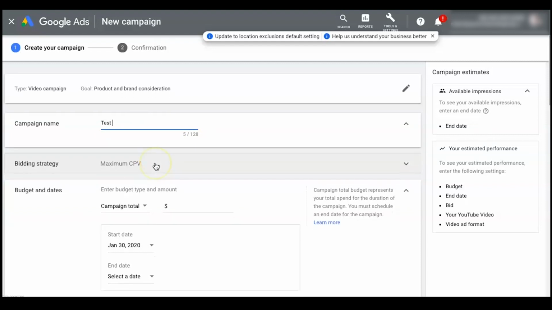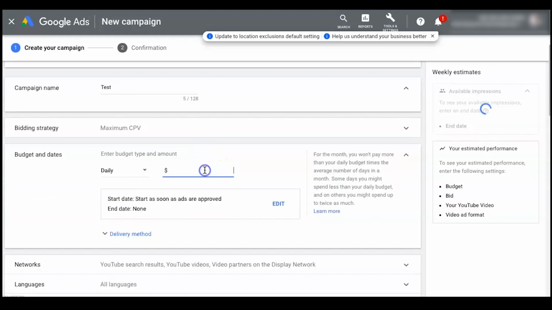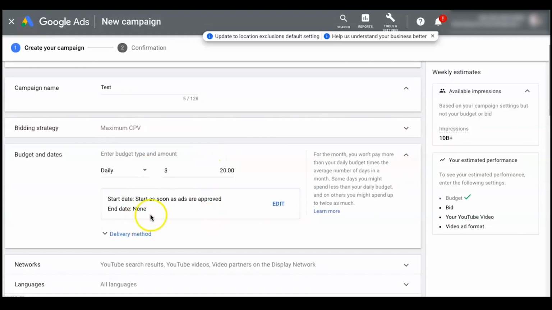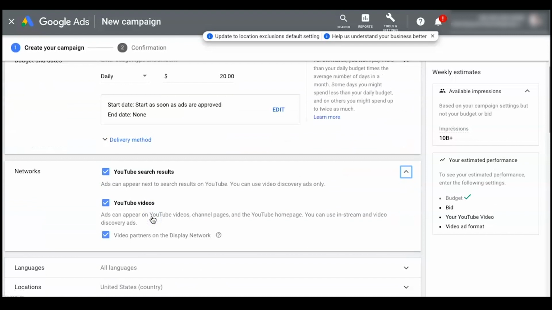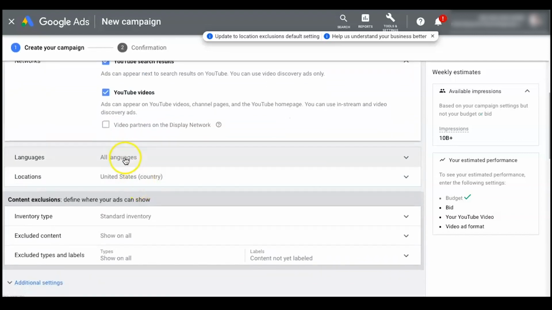You're going to have to bid for a maximum CPV. You're going to want to do campaign total budget or daily budget. Let's just go with daily budget, set that to $20, no end date. When we come under networks, you guys are going to want to get rid of video partners. We only want to run in the YouTube search results and YouTube videos. Locations, US only, all languages.